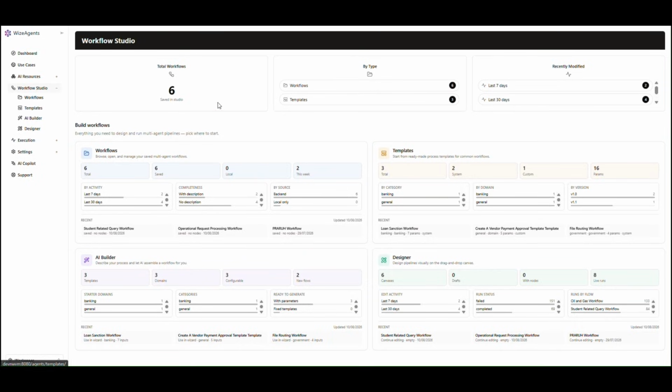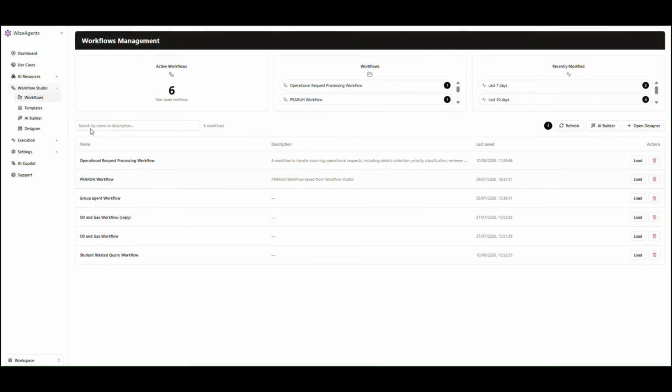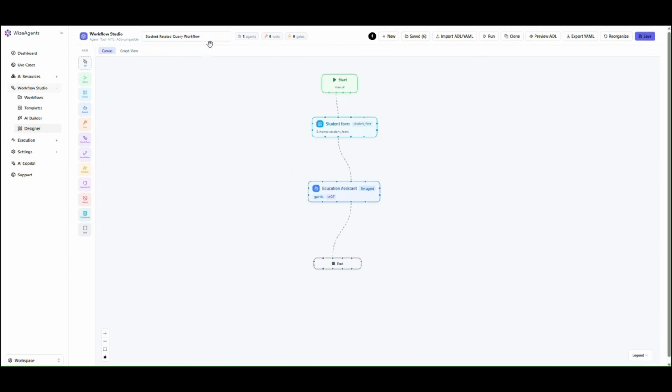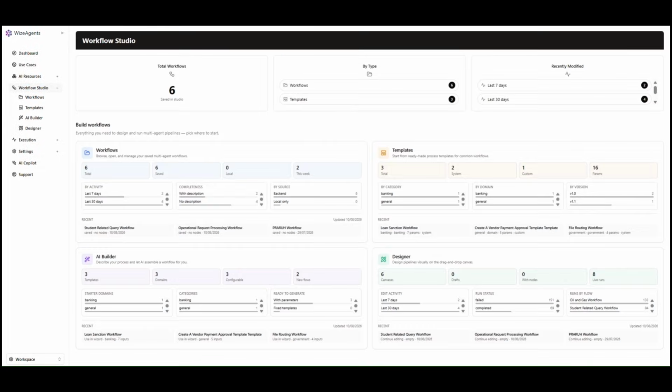So that's all for the Workflow Studio. You can browse saved workflows, start from templates, draft workflows using AI Builder, or create a new workflow directly in Designer, then configure it, run it, approve actions where required, and watch the entire workflow execute.